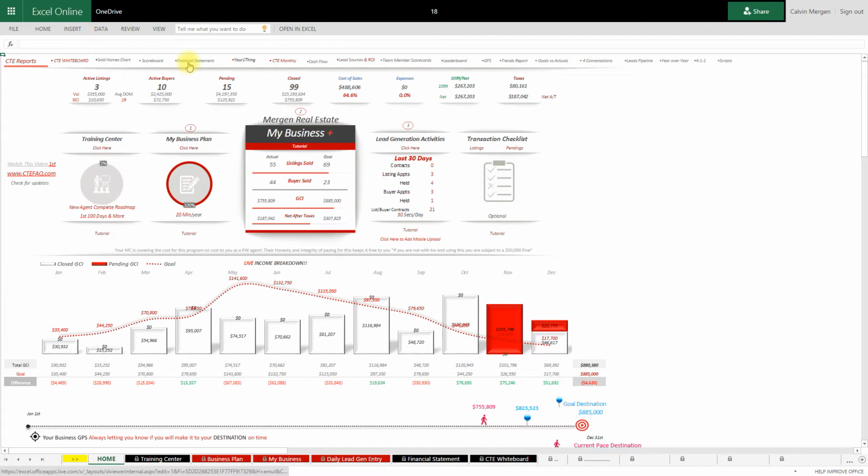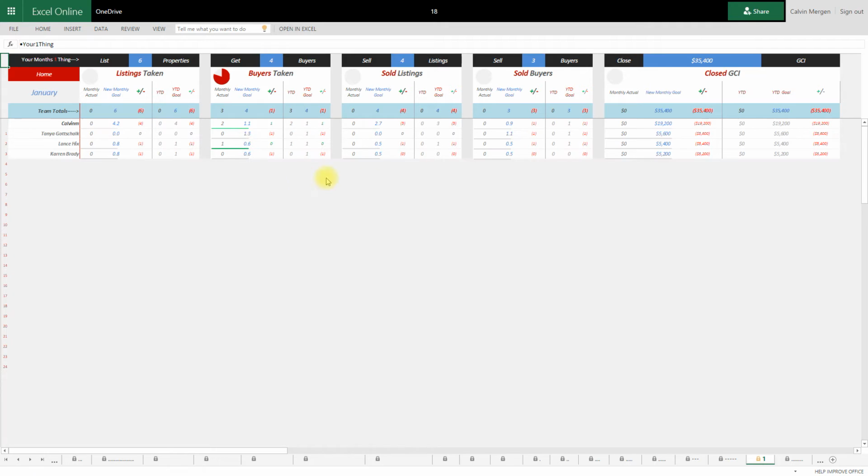Scoreboard is there, as it always has been. Your financial statement, your one thing report now will actually show you, no matter how big your team is, up to 30, exactly what you need to do this month. And you can choose a particular month if you want to as well, if you want to look back at a month and see what happened.